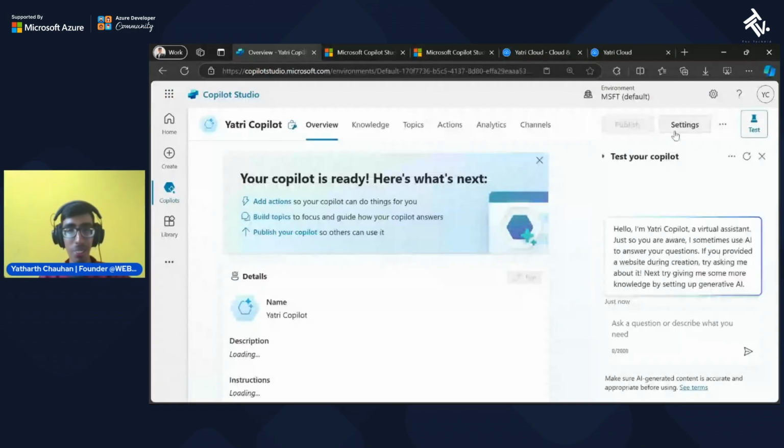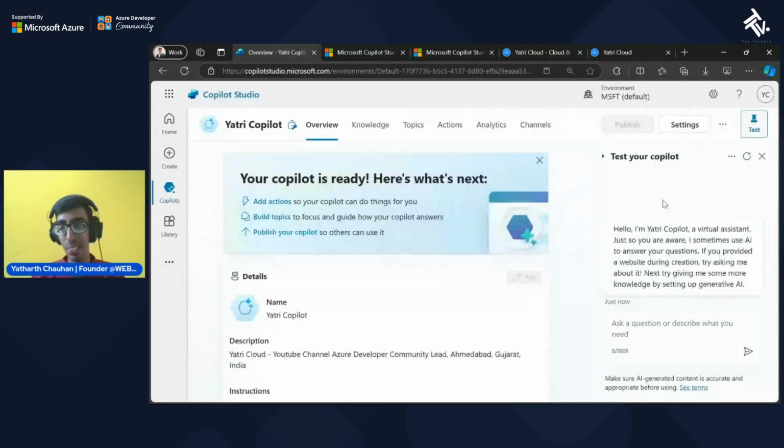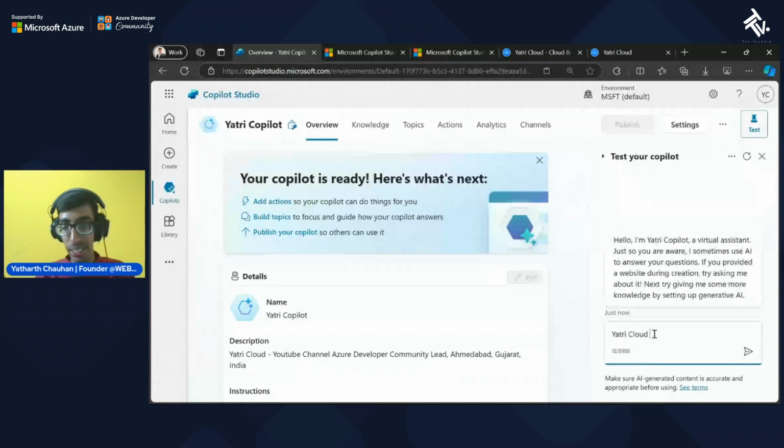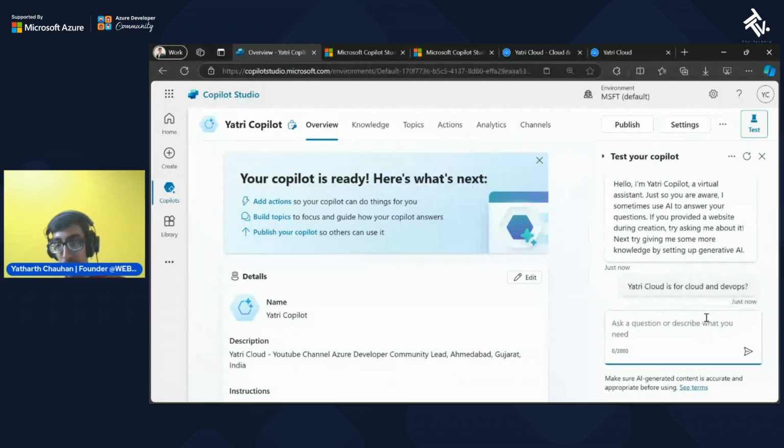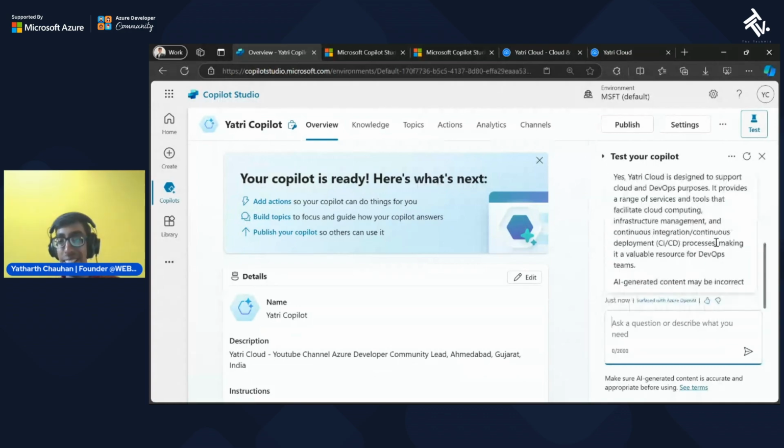So let's test your Copilot right now. I'm typing out Yatri Cloud. Let's say, Yatri Cloud is for cloud and DevOps. See, yes, Yatri Cloud is designed to support cloud and DevOps purposes. It provides a range of services and tools that facilitate cloud computing, infrastructure, and CI/CD. So this is some basic information.